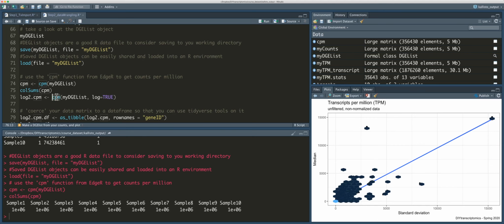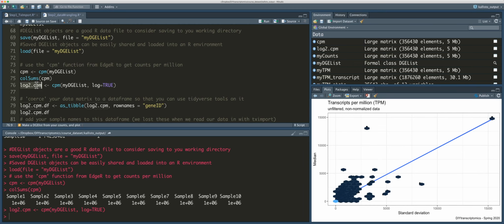Okay. Just to show you as an example, I could have run the exact same thing, cpm of my DGEList, but said log equals TRUE. The cpm function, which is from edgeR as well, will then take the counts out of the DGEList and log2 convert them first. The default is log2, so I don't have to say log2 versus log10, I just have to say TRUE. Now when I do that, I end up with a different object, which is log2 counts per million. And we talked about why that's useful for dealing with issues like heteroscedasticity.